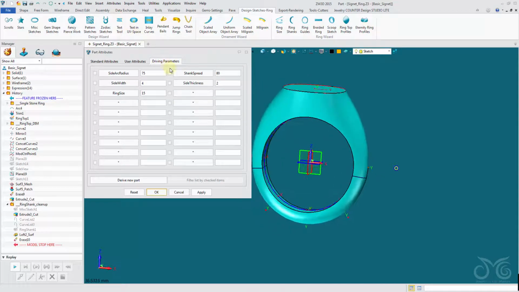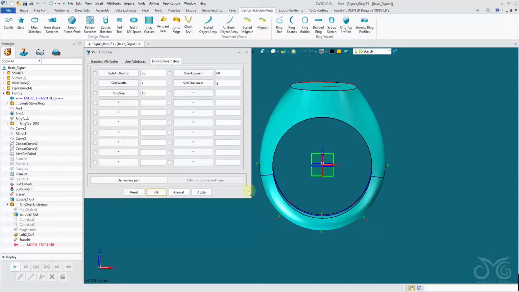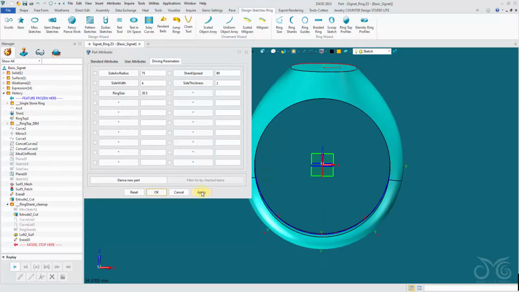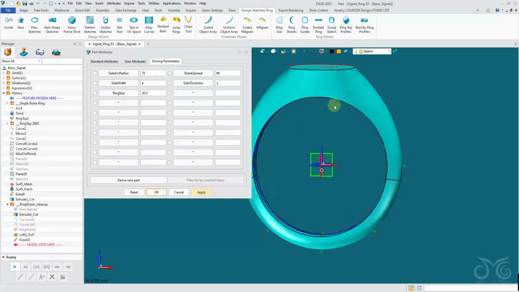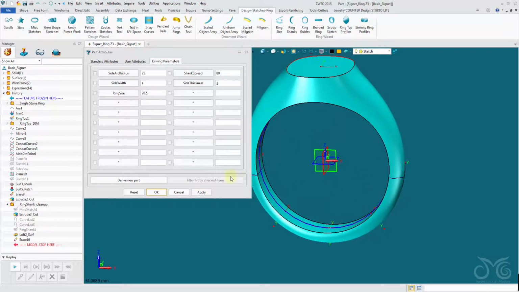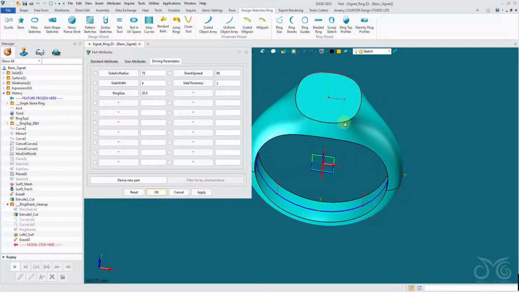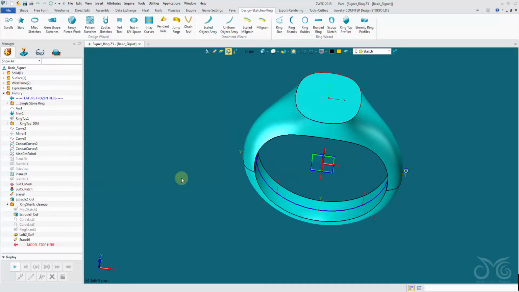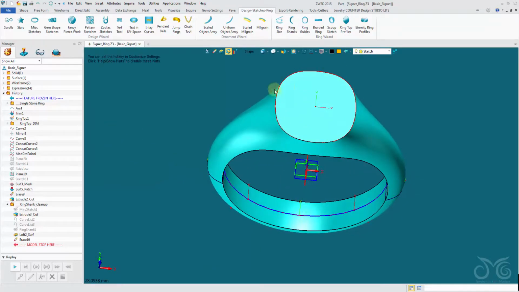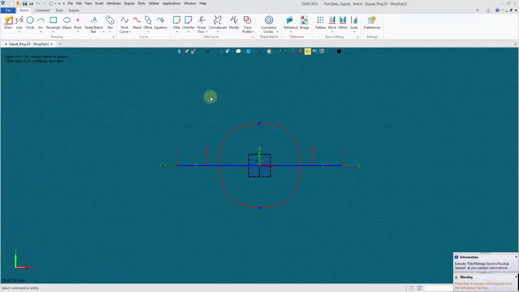By default our ring size is 15mm in diameter. This is pretty small, just over a size 4. Let's increase this now to 20.5, size 11, US 11. Let's make a few more modifications here. In fact, I'll increase the size of my ring top profile first. To do this, we come into the ring top profile sketch, which is this one here within our history. Double click to enter into that sketch.